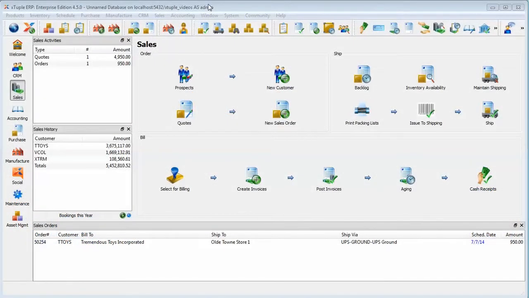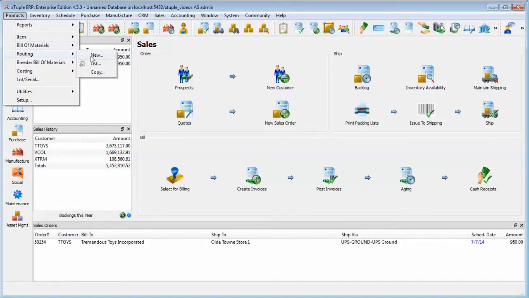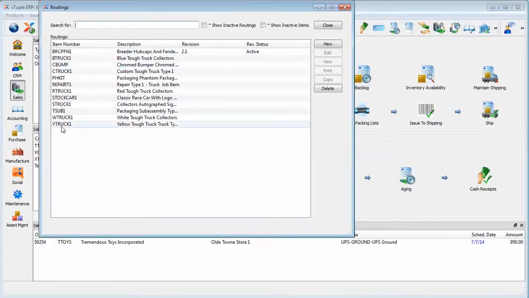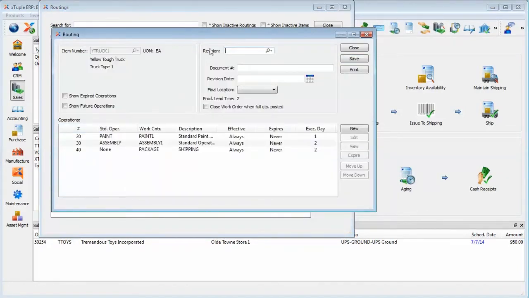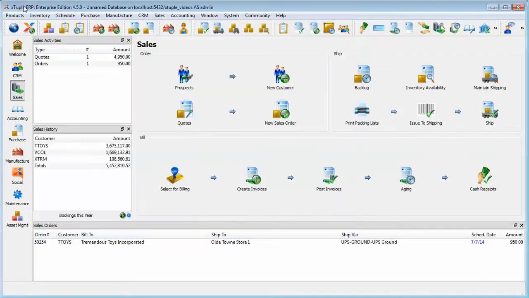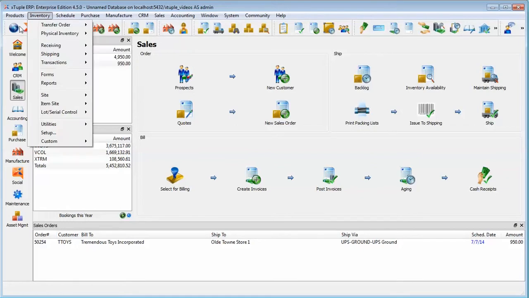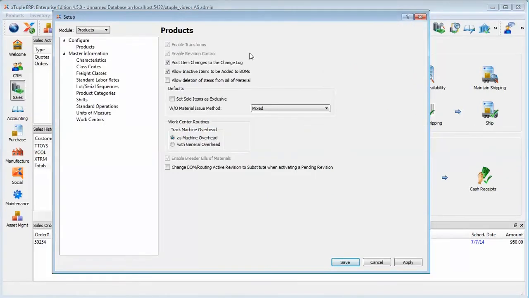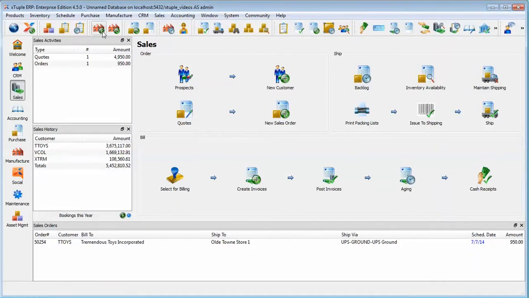In this video I'm going to look at revision control. What I'm about to show you works exactly the same way on routings if we've enabled revision control. So the revision field on a routing works exactly the same way as it does on a bill of material. Now, it's important to note that revision control must be enabled, and that's done under the products module, and it's not available in all releases of xTuple, but certainly it is in the manufacturing edition of xTuple.